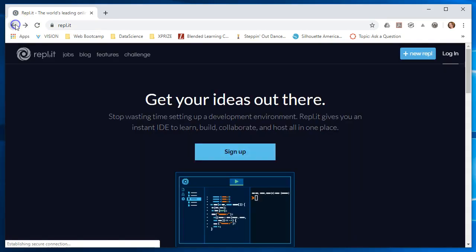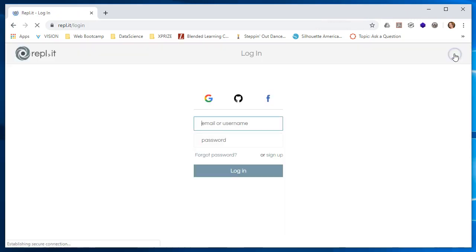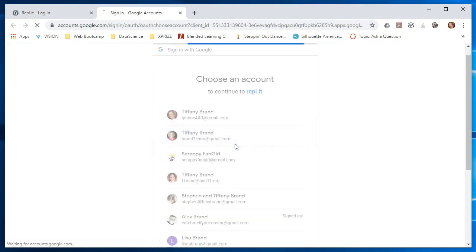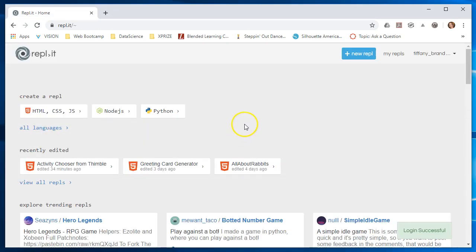I already have a Repl.it account, so I'm going to log in, and I use my Google credentials to log in. Choose my Google account, and now I'm logged in.